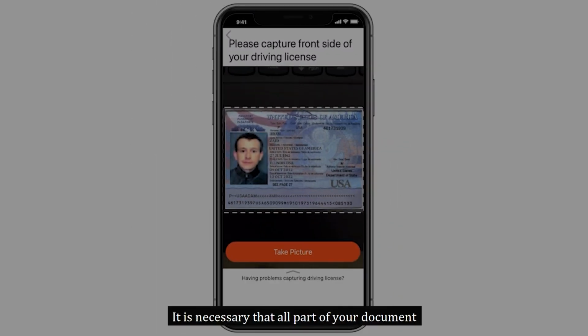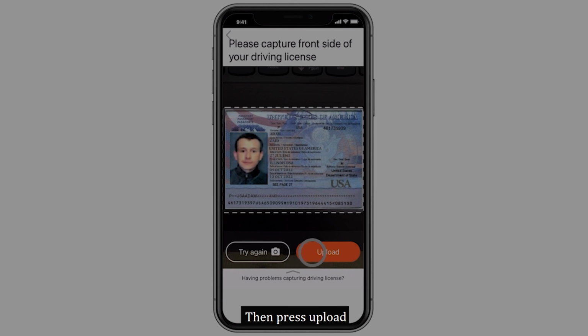It is necessary that all parts of your document, such as the picture, first name, surname, and MRZ code, are clearly visible within the borders. When your passport is within the borders, take the picture. Then press Upload.